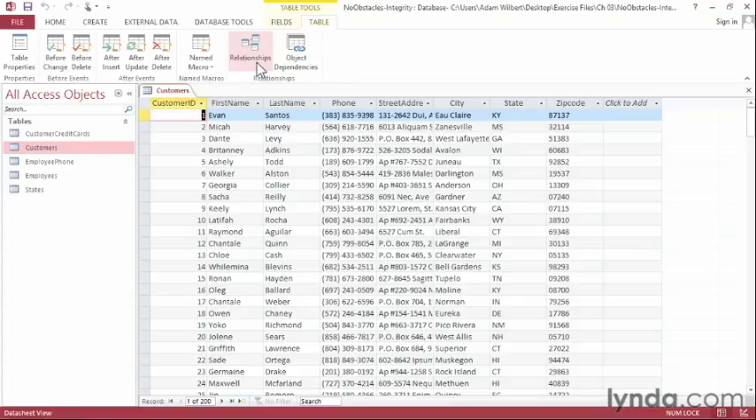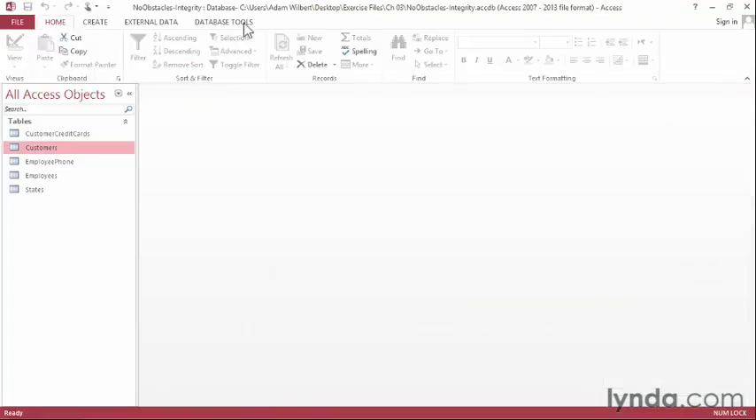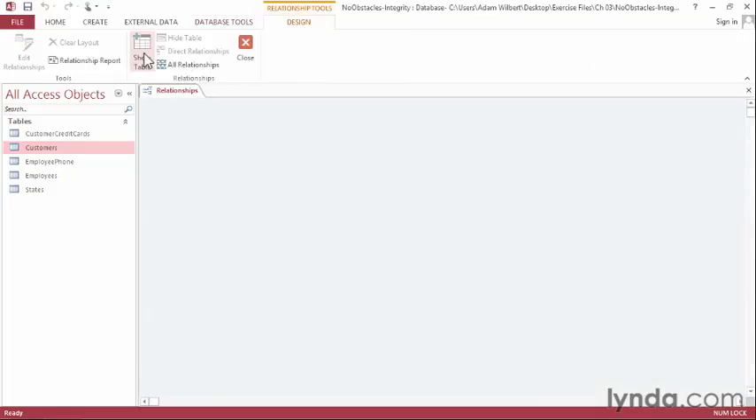So let's make sure our tables are all closed by clicking the Close button over here on the right side, and then going to Database Tools, Relationships. The Relationships screen is essentially a blank canvas where we can lay out a map of all of our tables and how they relate to one another.